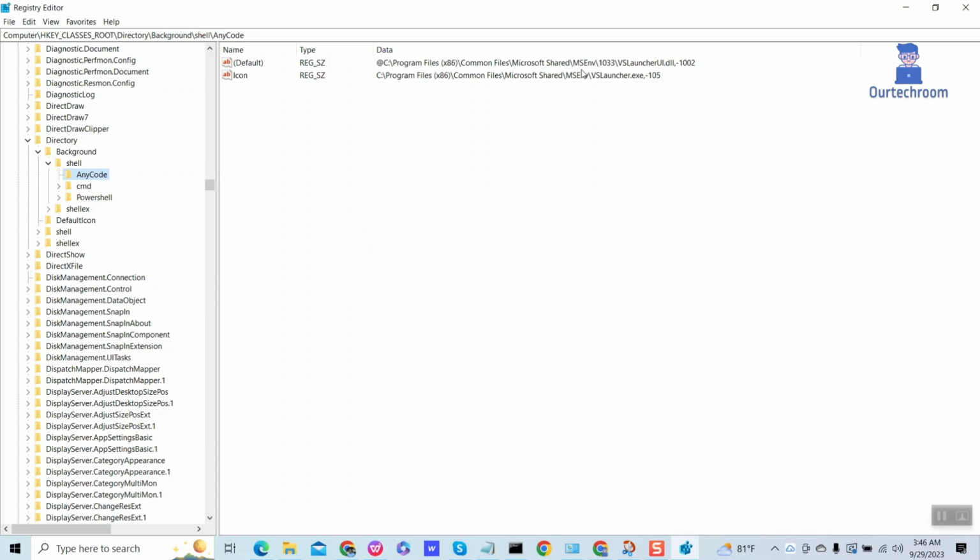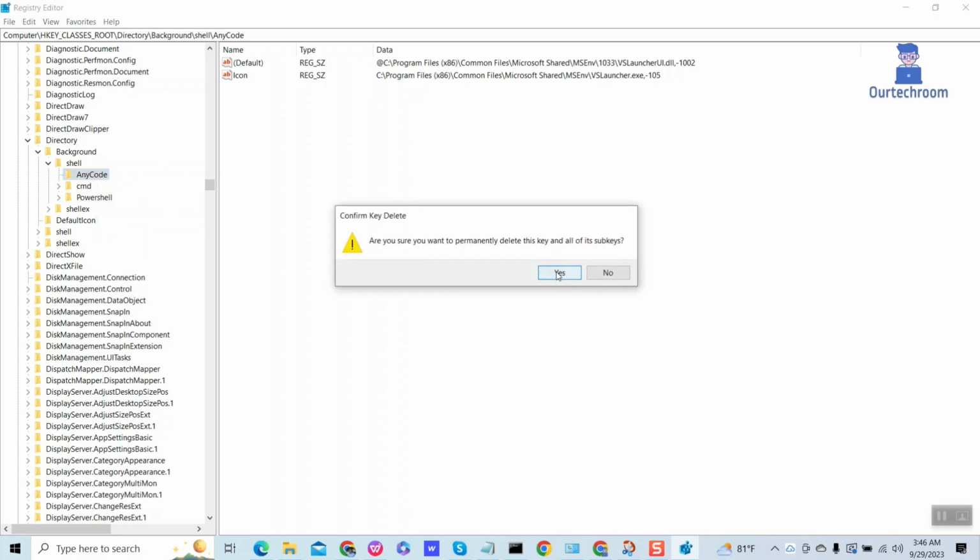This data registry entry tells Windows to add the Open with Visual Studio option to the folder context menu in Windows Explorer. Also, the 1002 portion of the value instructs Windows to display the option when the folder is right-clicked while holding down the left mouse button. Right-click on the AnyCode folder and click on Delete, then click on Yes.